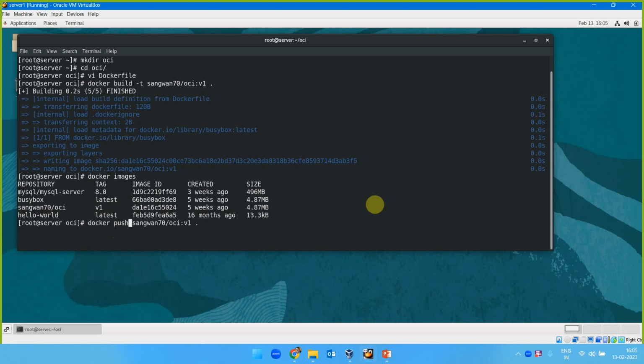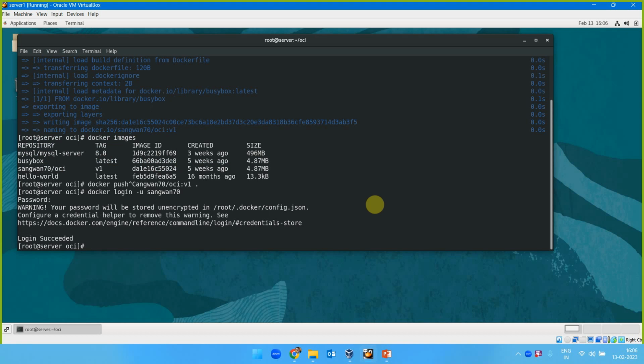In fact, before I use docker push, I need to log in also. So docker login -u and my username. So I type my password to login. If I get the message login succeeded, then I will be able to push the image. So login succeeded. So I'm logged into my Docker Hub and I can push the image.